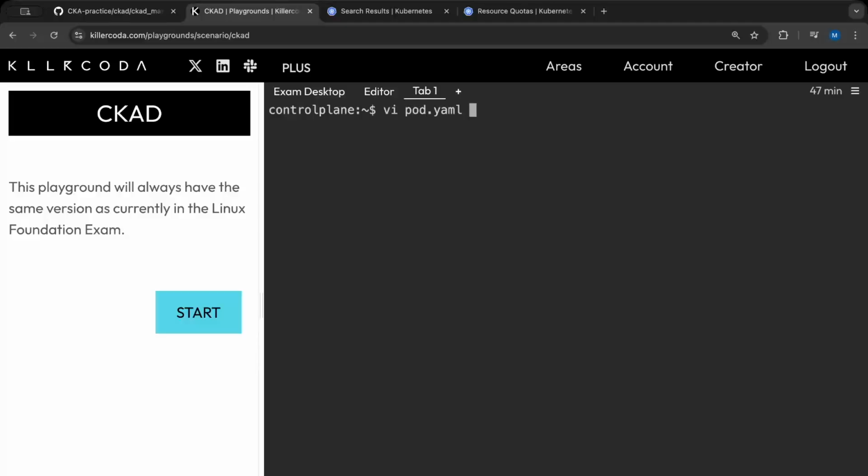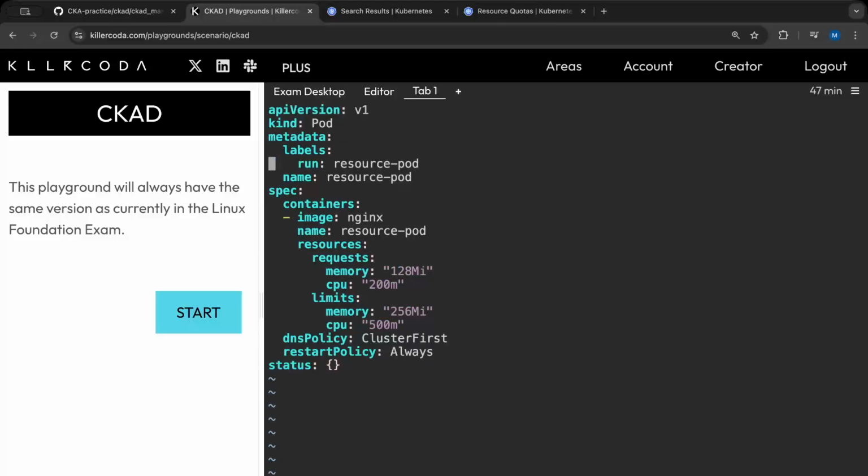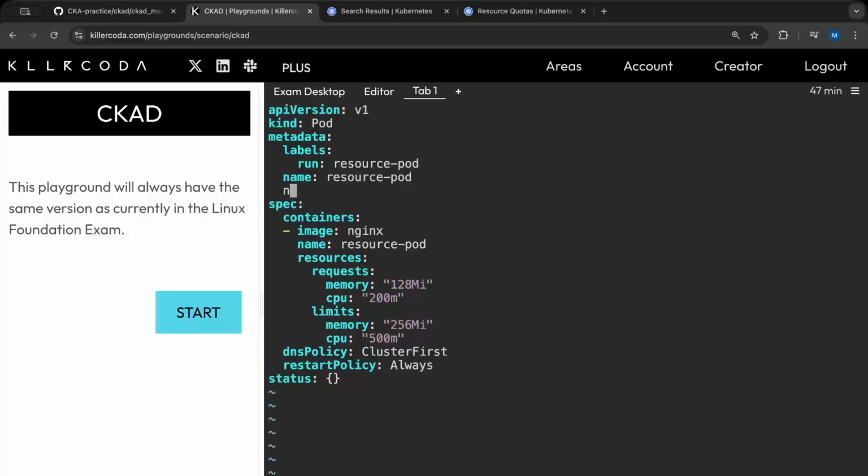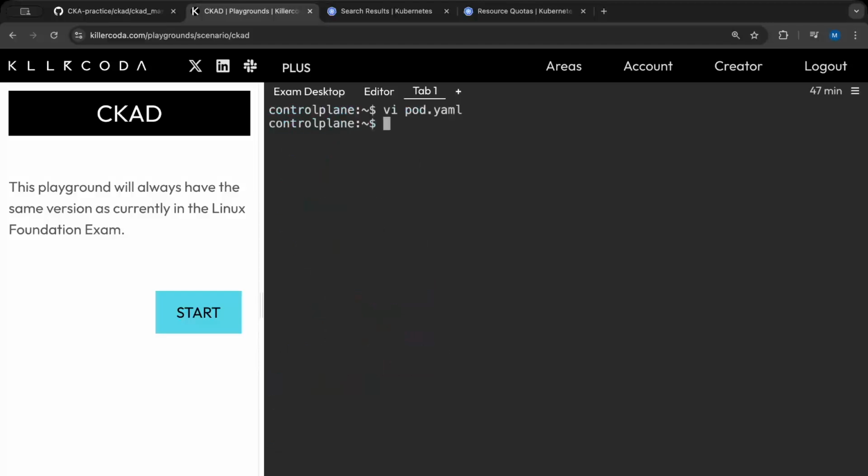Now let us check our pod. Vim pod. Because we made a mistake, we didn't add the namespace. So enter into insert mode and then add namespace dev. Now let us replace the pod. So replace -f pod.yaml --force. Nice one. Now the pod has been replaced.